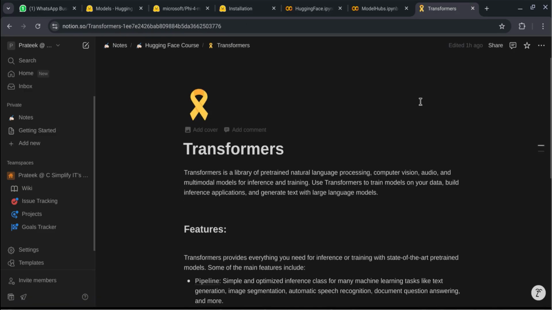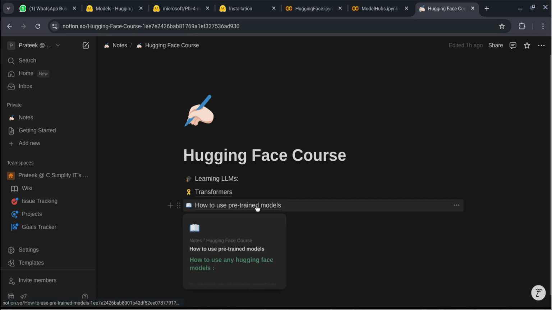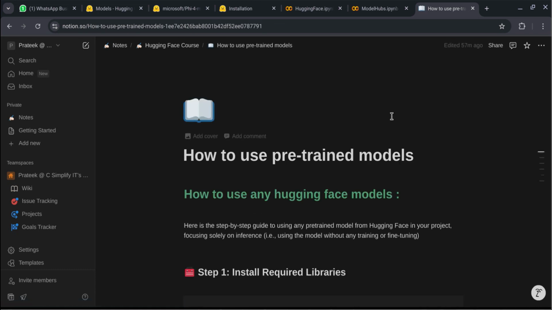Then we're going to discuss what transformers are. Transformers is basically a library, also provided to us by Hugging Face, which gives us access to different kinds of pre-trained models that we can use in our program. Transformers does this by using a pipeline, which helps us choose the models or pre-trained things in our program. Then after that, how we can use pre-trained models here.